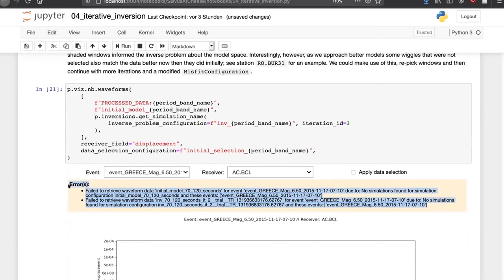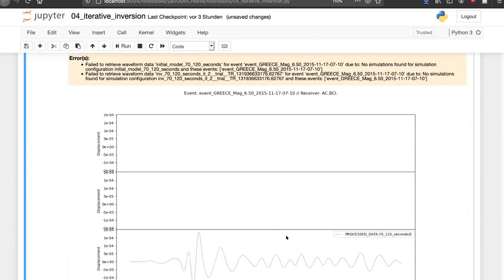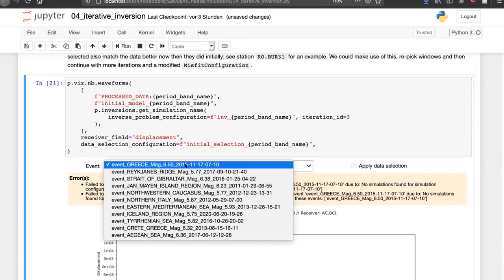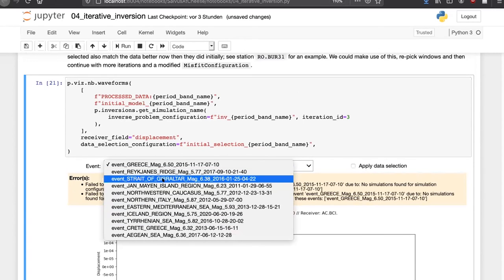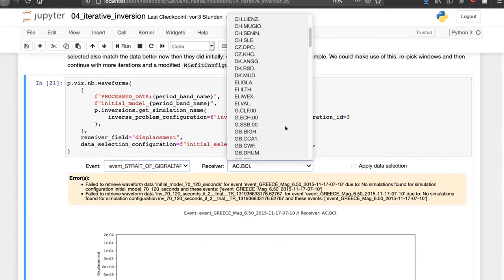Don't be scared off by this error message. We've seen this before in the previous notebook. We don't have data for all the events. We only selected three events, and this is why it's saying, well, for Greece, unfortunately, we don't know anything about the model that we had at the third iteration. So I can't show you anything, only the processed data, for the events where we actually do have data for the third iteration. One of them is the one close to the Strait of Gibraltar. Now maybe move to the one station I recommended.